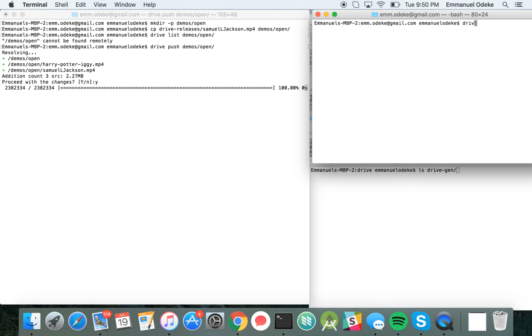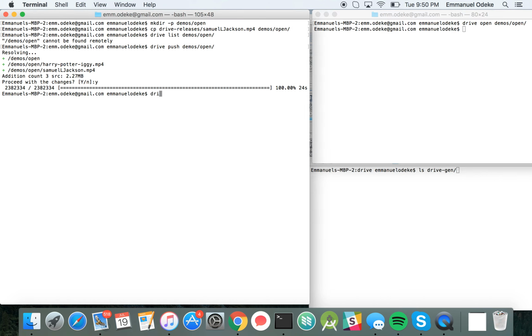And then let's try this out. Drive open, demos open. Actually, let me do it back in this main window. Open Samuel L. Jackson. So I'm going to open it both in the file browser and the web browser.